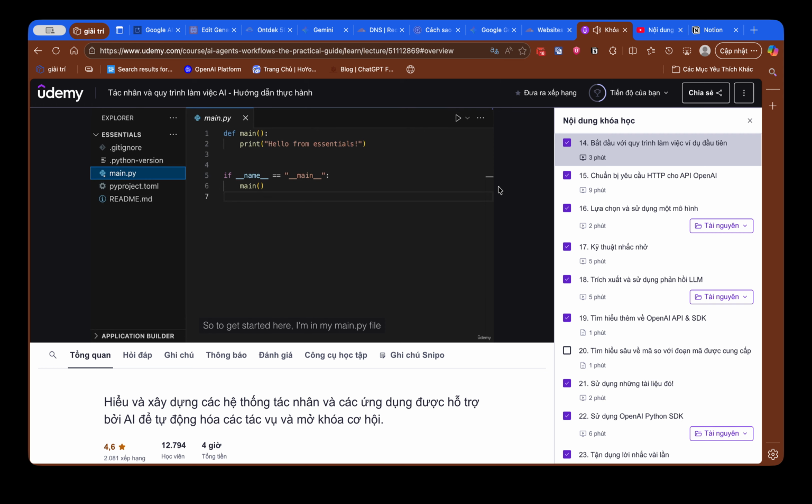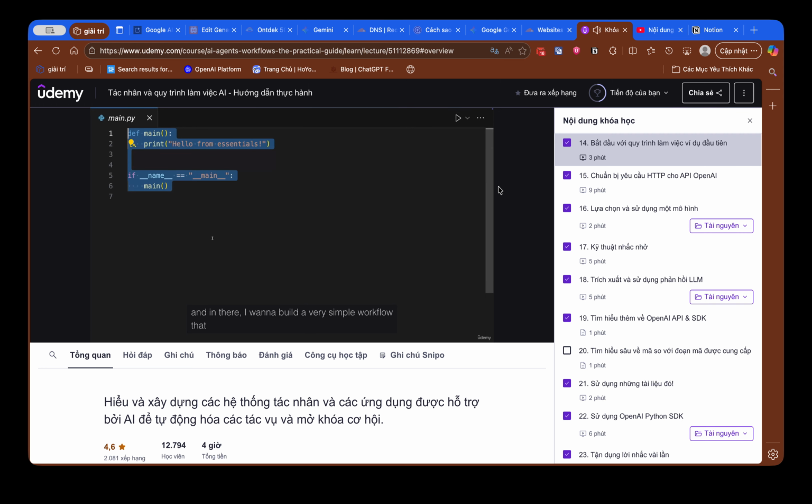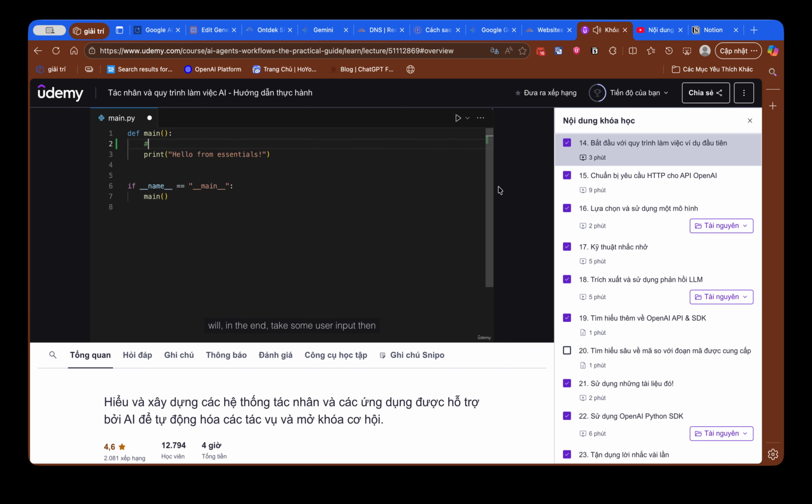So to get started here, I'm in my main.py file, and in there I want to build a very simple workflow that will in the end take some user input, then use an AI, a large language model, to generate a post for X, so for the X platform, and then I want to output that post so that I could then copy and paste it and share it on X. Now, that's of course not the most amazing workflow ever. We'll see more complex and useful workflows later in the course, but it's a great first workflow to get started and to learn how to interact with the OpenAI API.